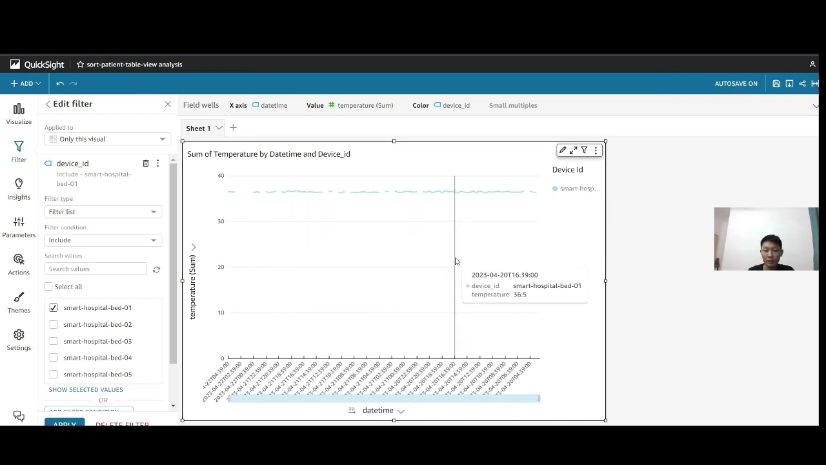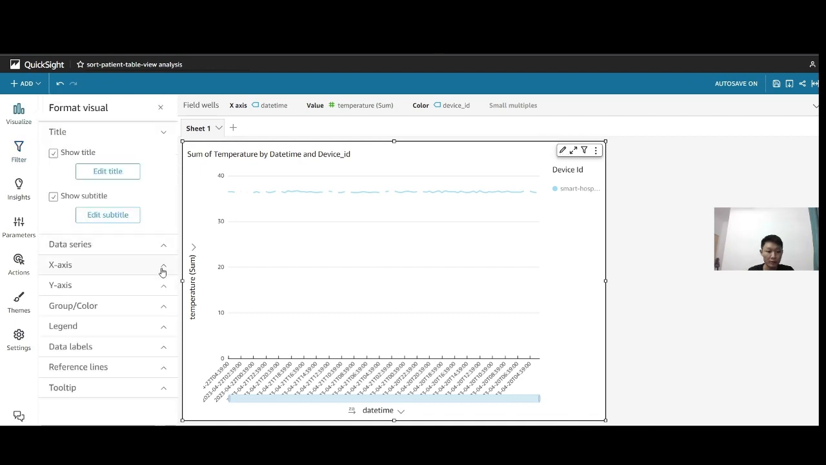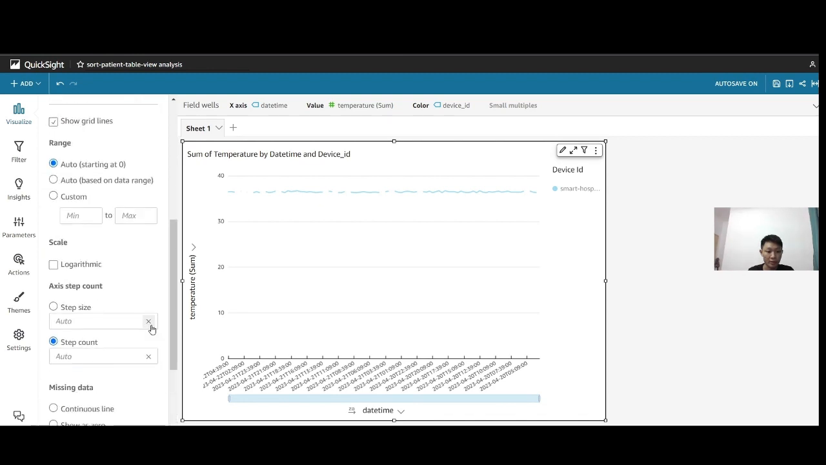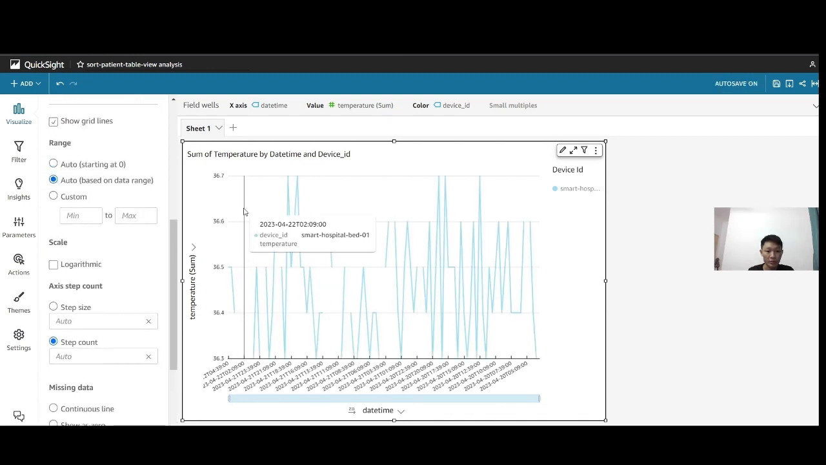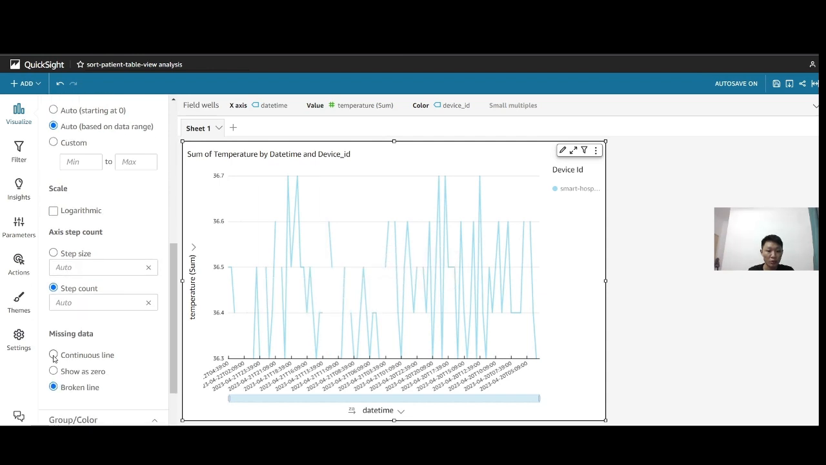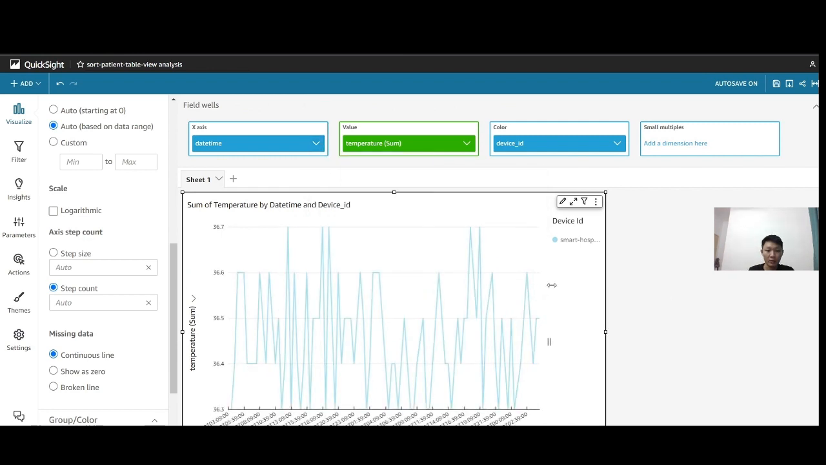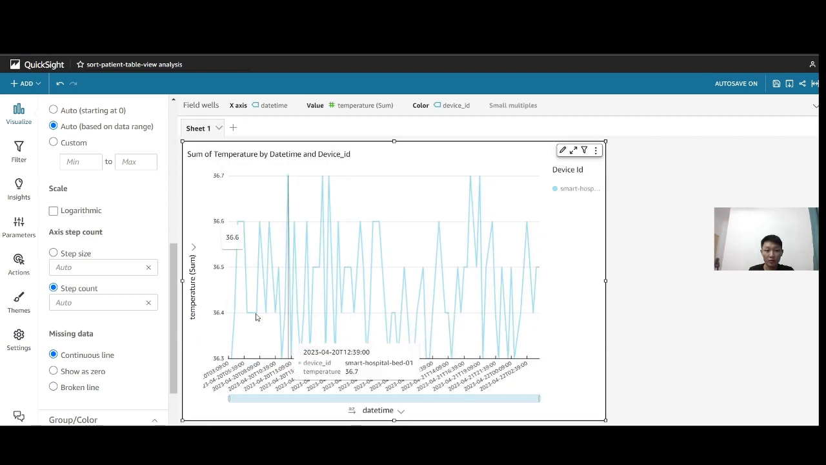In order to make it look nicer, we can click on this format visual to format the data and the graph. We can make the words look nicer, and also the y-axis. We can click on the automatic range, so the temperature will be in that range. For the missing data, we can click on the continuous line to make it look nicer. We can also sort the date and time from the earlier time to the later time. So basically, this is how we configure a visualization.